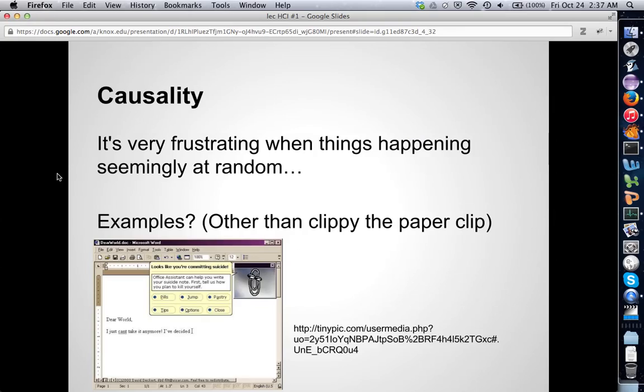So causality is really important. It's actually really frustrating for users when things happen seemingly at random. An example of this that drove people crazy back in the day with older versions of Microsoft Word was Clippy the paperclip. You'd be typing away, and all of a sudden this little Clippy guy would pop up and be like, hey, it looks like you're writing a business letter. Can I suggest some things?